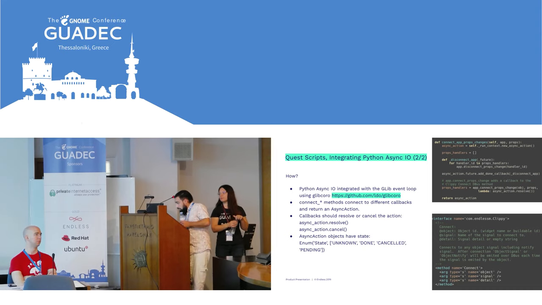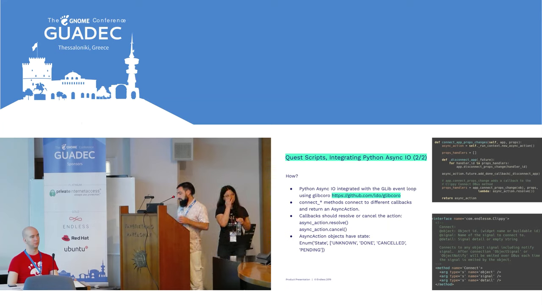But you see it has a callback, and it's in charge of resolving the asynchronous action. And it returns the asynchronous action to the quest. So that app.connect props change is actually waiting for you, is using that D-Bus interface, that D-Bus method you see below.